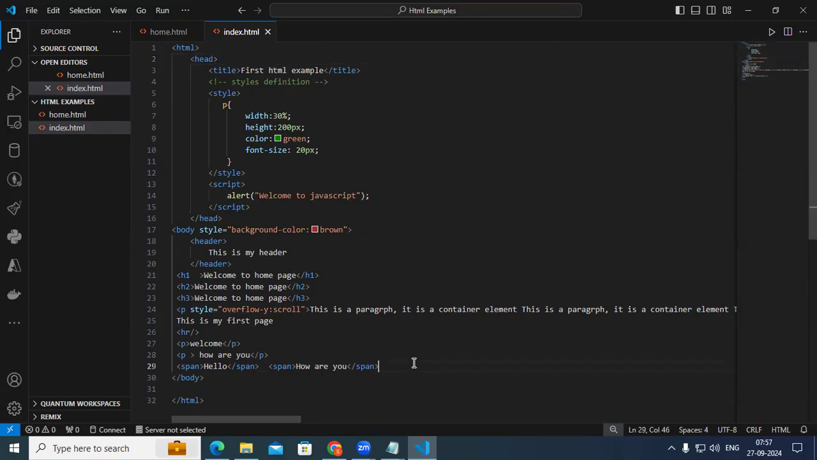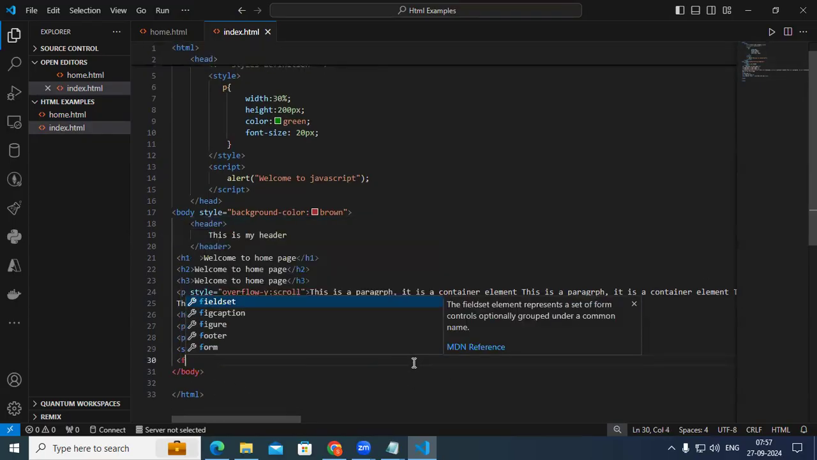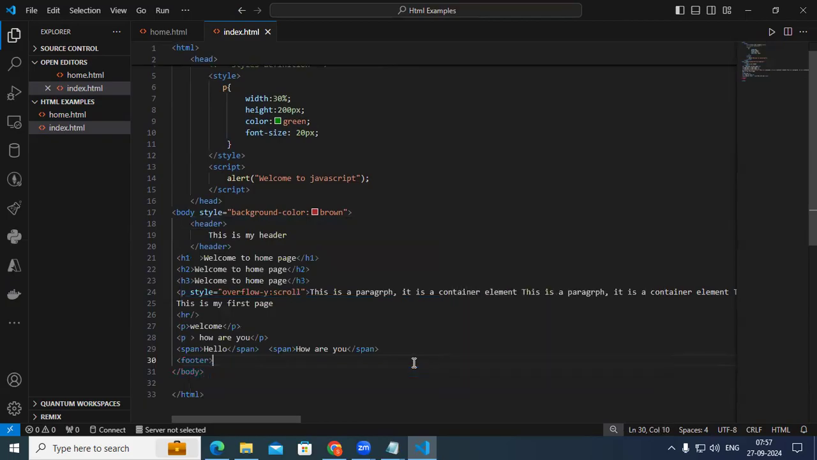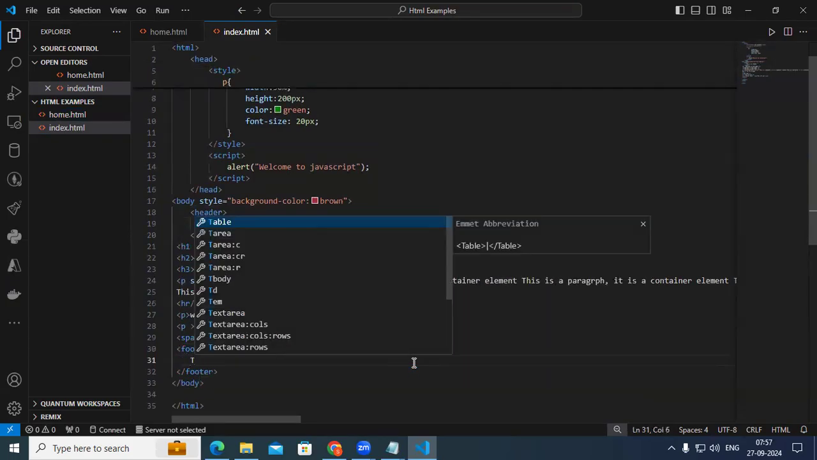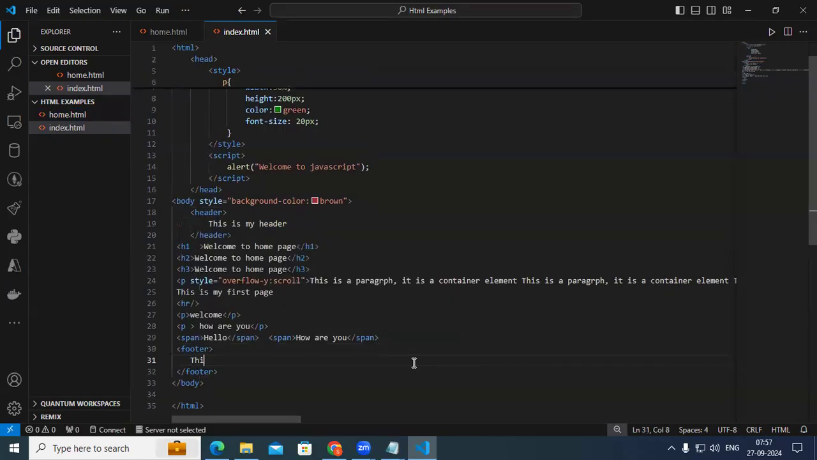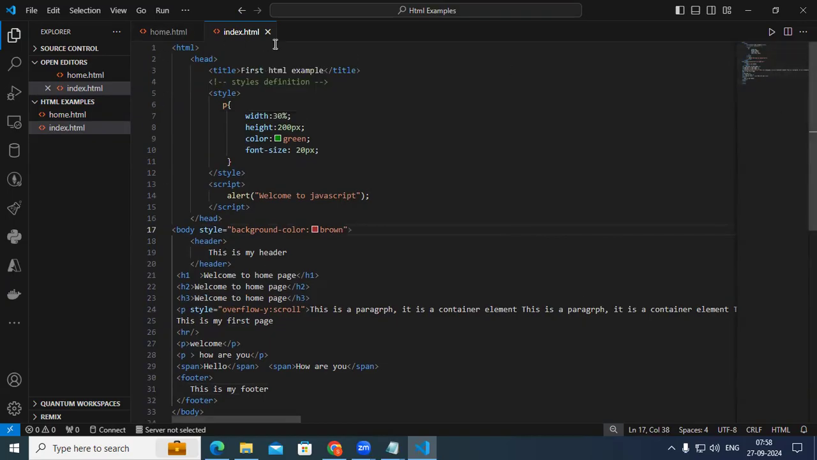Similarly, I have the footer tag. I want to go with the footer here. So this is my footer. I want to put something like this. This is my footer. Latest browsers may follow, but old versions may not follow. If you don't use the doc type declaration, the header and footer may not be rendered properly.